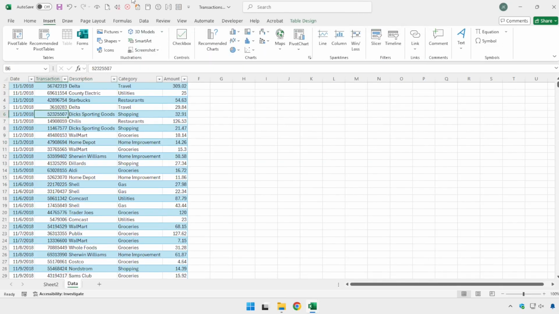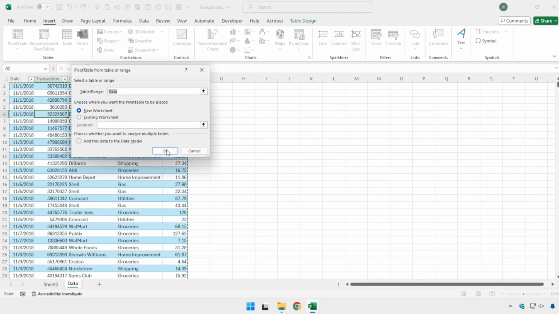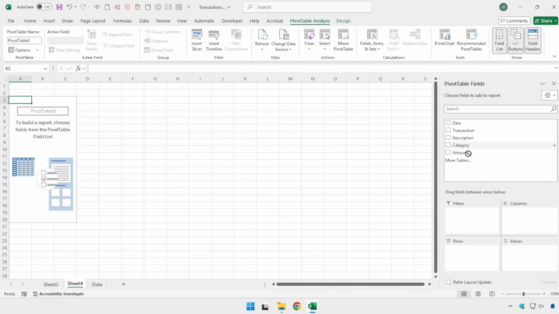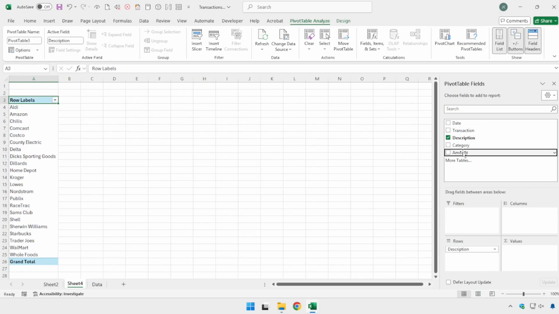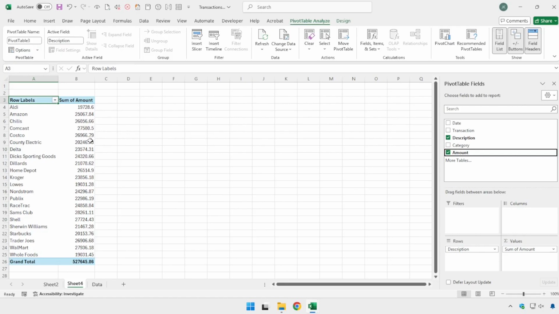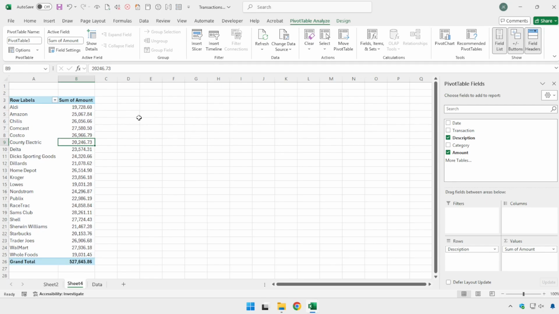So now if I'm going to create another pivot table, let's just drag, let's do description, and then amount. And so you can see that it's, again, not formatted very easily to read. I just click my button, and there you have it. It's got my pivot fields all formatted correctly for me.